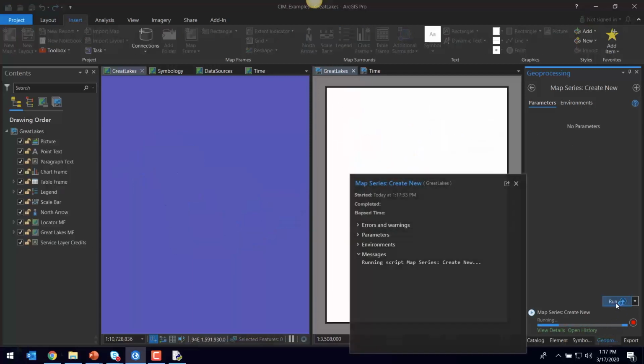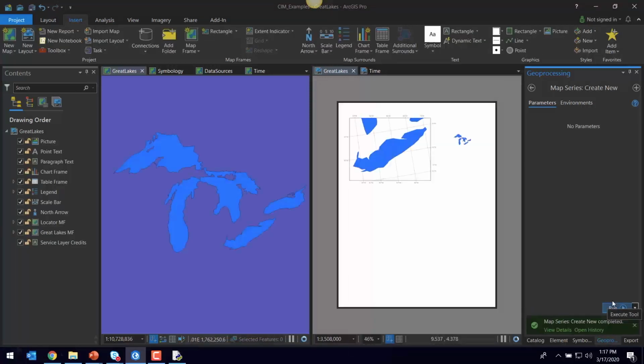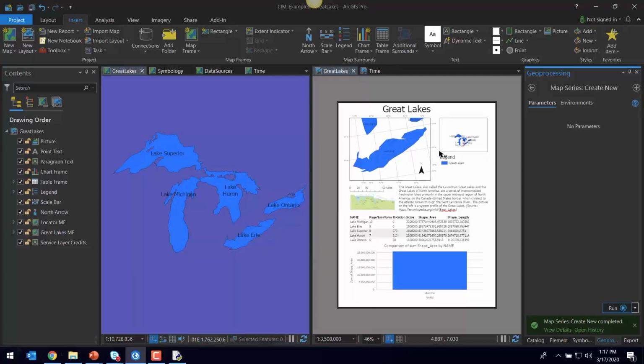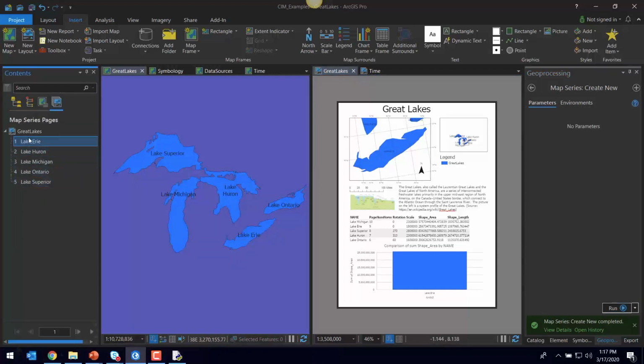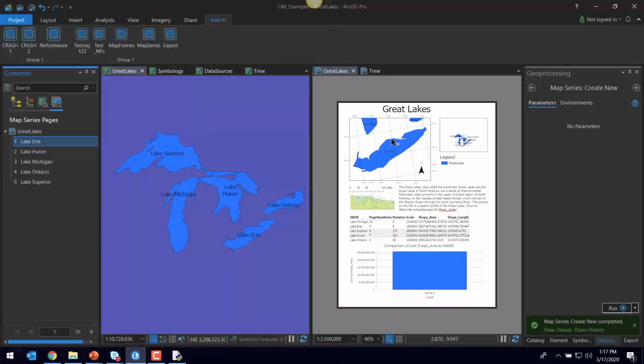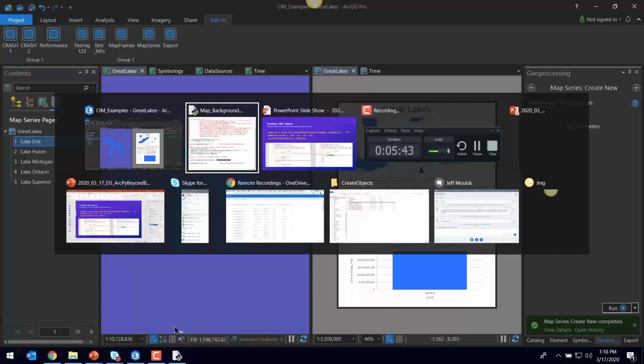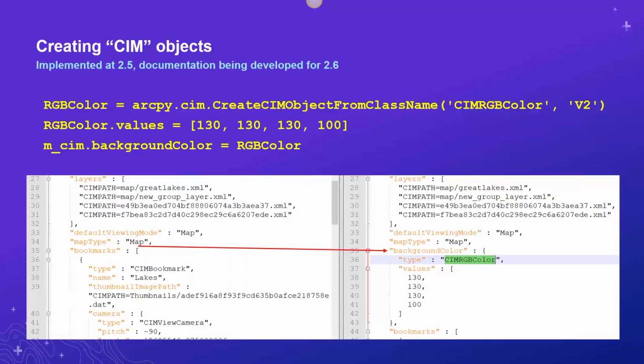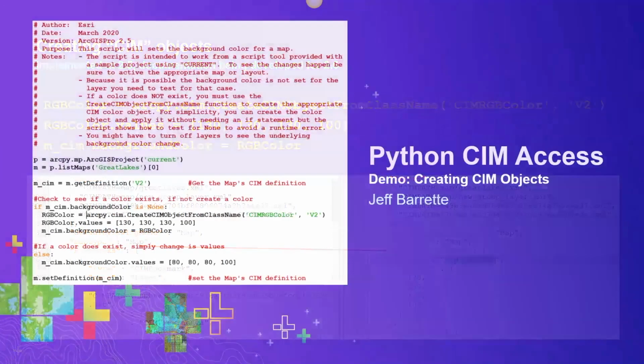So now you can see what I've done is I've gone in and, on a layout that didn't have a map series set up, I've set it up. You can see all the individual pages, you can go to the layout, and you can see that the spatial map series has been added. So this is really, really powerful. But let me come back to the slides and talk about something else.